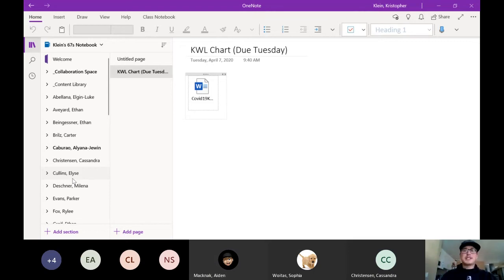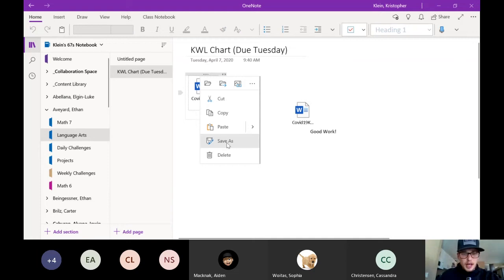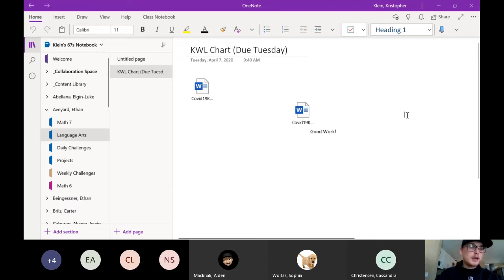Some people are having difficulty saving the file, so I'm just going to show you really quickly. Here I am on Ethan Aviard's, who already did it. There it is. I made a comment beside it. But here's the original file right here. What you need to do is right-click it and go to Save As. If you don't do that, you won't be able to edit it. It will save as a document on your computer, and then you can edit it, save the file, and do the click and drag like what Ethan did here. So that's how to do it.